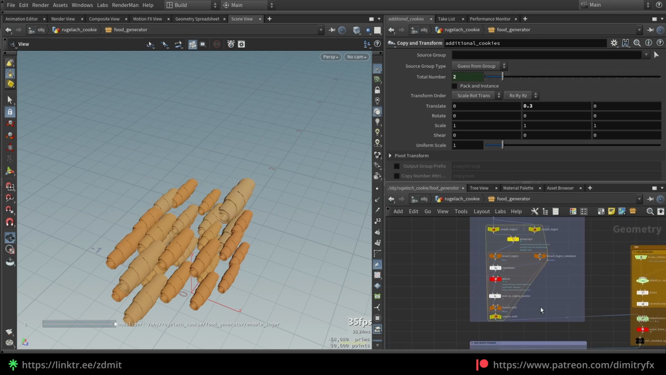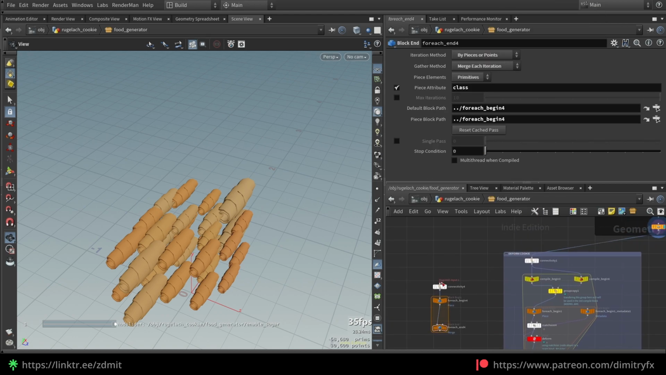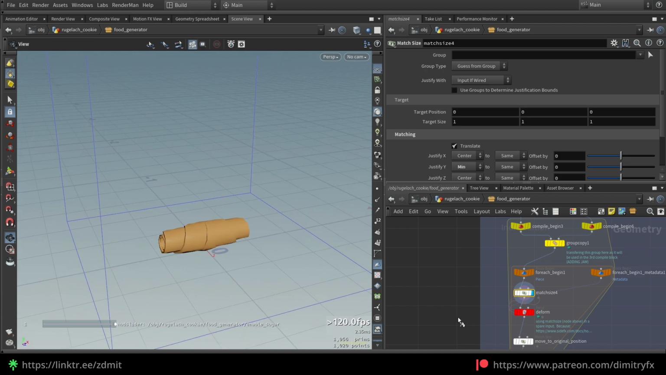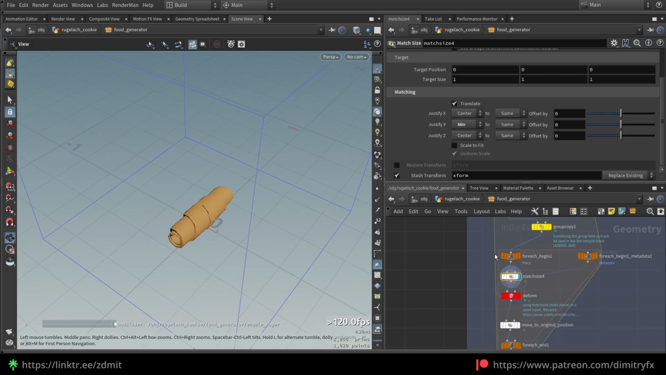And right after that, I have used a for each connected piece loop, so basically to iterate over each cookie, and I placed it in the world origin instead of deforming it in its current location. I have changed its location to the world origin, and under the match size, I have checked the stash transform, which is basically to store its transformation.